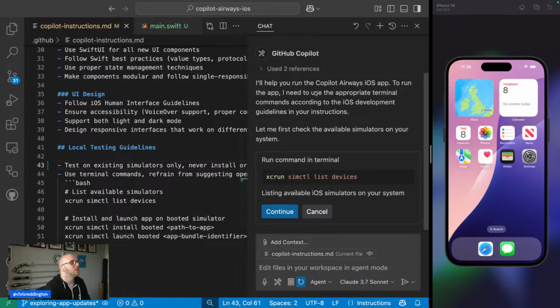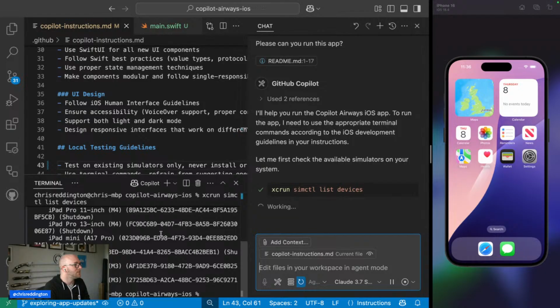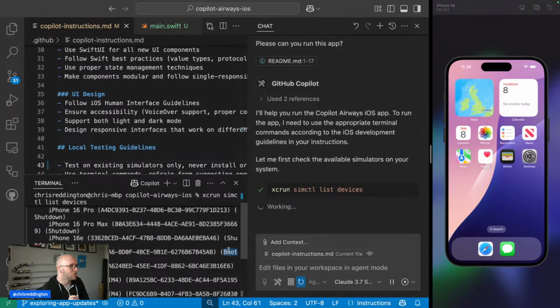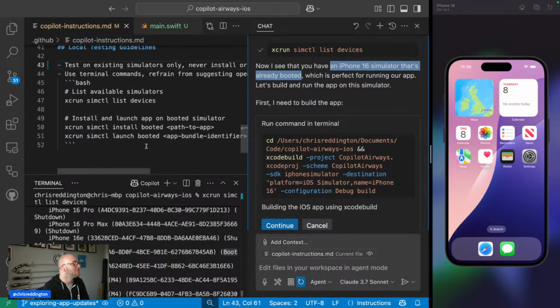Well, now you'll see in here what it's going to do. It's going to help us run that up. I'm going to go and continue that. So it'll go and run that in terminal, list the devices that are out there, which there's a lot shut down. There is one booted. Now, hopefully it should detect which one is booted. There we go. I see you have an iPhone 16 simulator that's already booted because I said in these commands, I want it to check that it's booted. I don't want it to start spinning up loads of simulators.